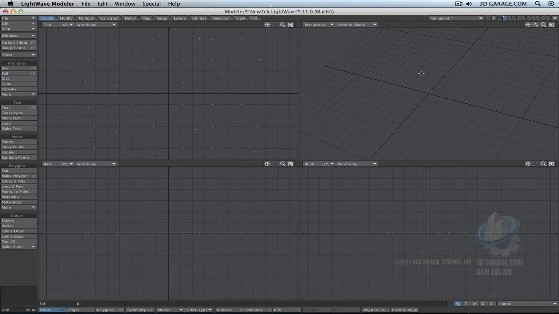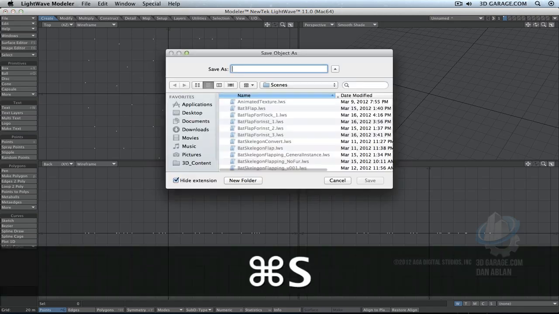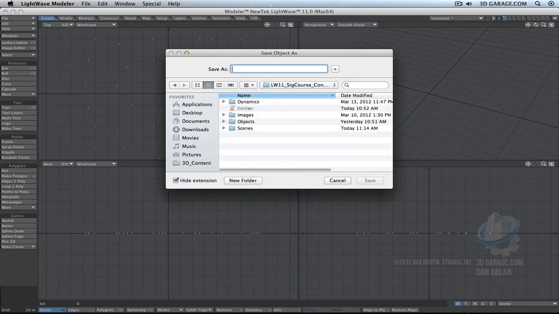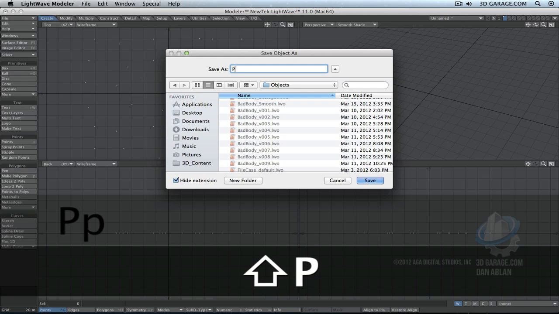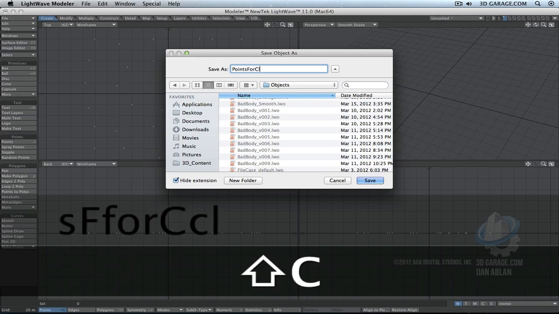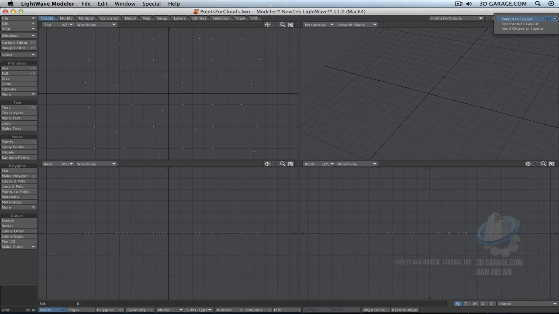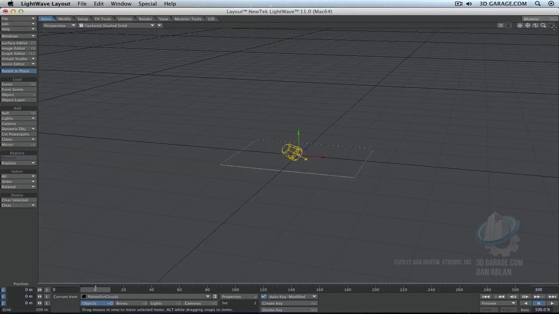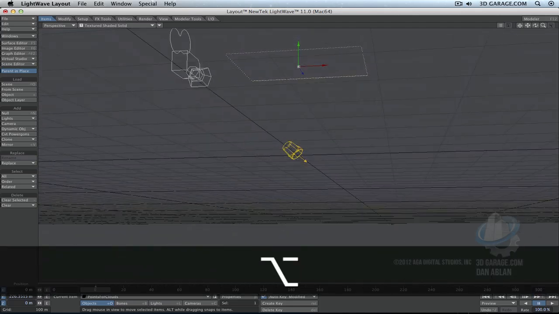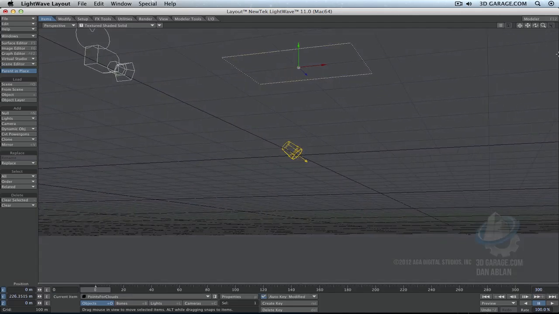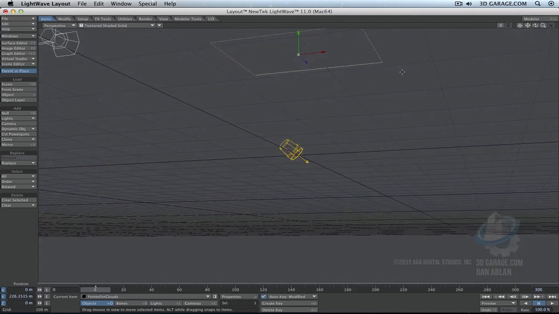All right, so I just need this many. Let's save this, and we're going to put this in our Content Objects folder, and we'll call this Points for Clouds. Then from the top right, we'll hit the little arrow drop down and say Send Object to Layout. So there they are. Doesn't look like anything because it's just points. Now I'm going to put it in the back there.